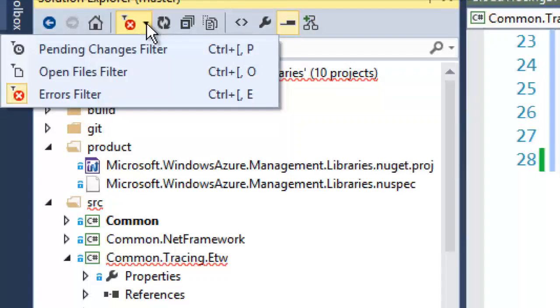There's one other of those left bracket commands too. It's the track active item in Solution Explorer. If you don't like that happening all the time, there's a command that lets you do it on demand. So if you have that option off, but you still want to sync your open file and find it in the Solution Explorer, you can press Control left bracket S. S for sync.